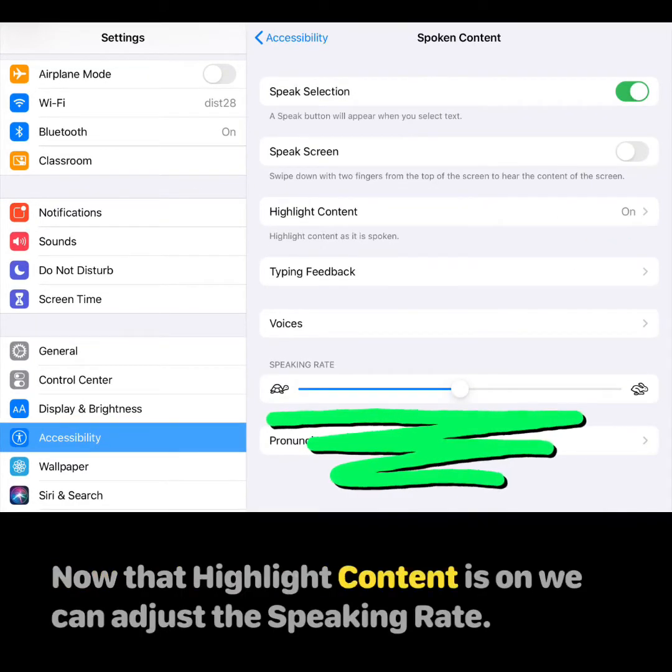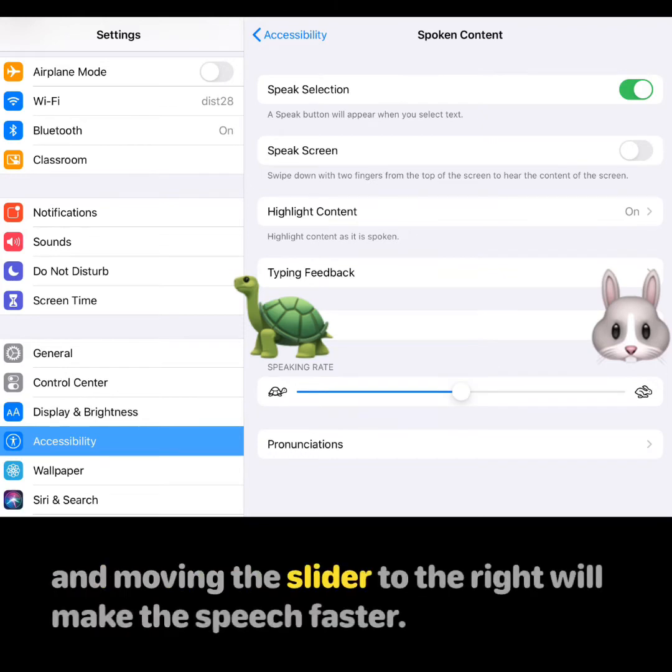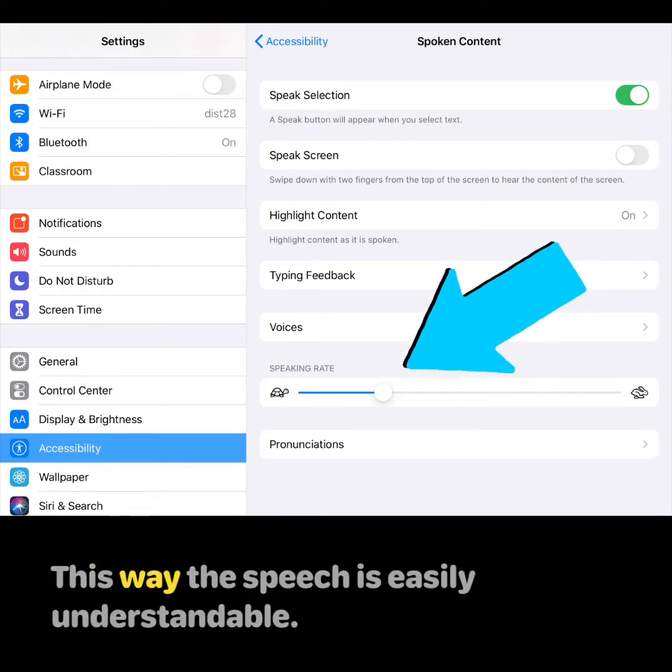Now that highlight content is on, we can adjust the speaking rate. Moving the slider to the left will make the speech slower, and moving the slider to the right will make the speech faster. We recommend setting the speaking rate a little to the left of the center. This way, the speech is easily understandable.